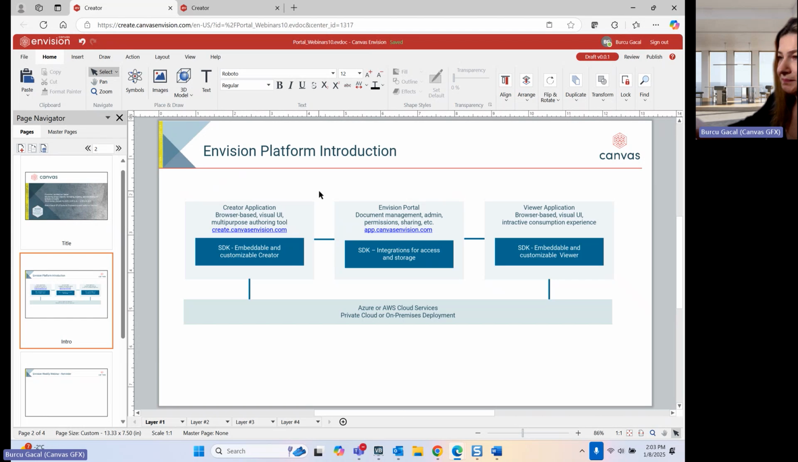And if you look at it in the mid section on my slide, our platform also includes an easy to manage document management portal with admin settings, user privileges, document permissions, review and sharing features. Like the Creator application, this portal can be embedded into other systems, allowing users to access these documents from more widely used systems like MES or ERP.